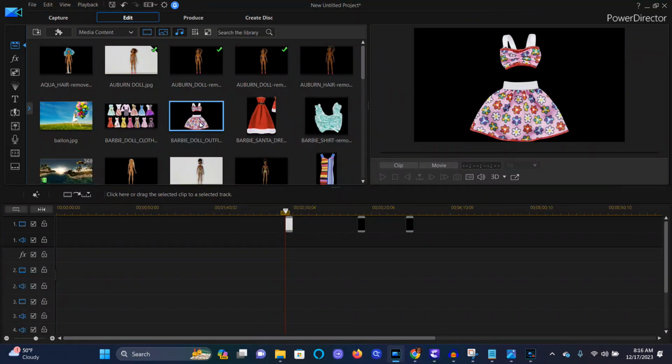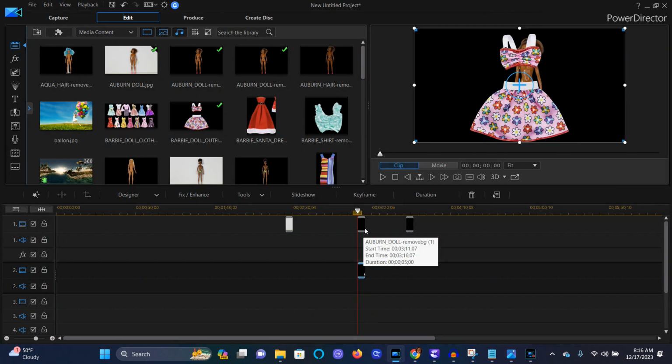I already downloaded this outfit. I'm going to show you how I do them and how I get it like this, because you have to remove the background. So let's just take this little top with this little skirt and let's pull it into the timeline. I'm going to put it in the timeline, right? And I have to match it right under her photo.